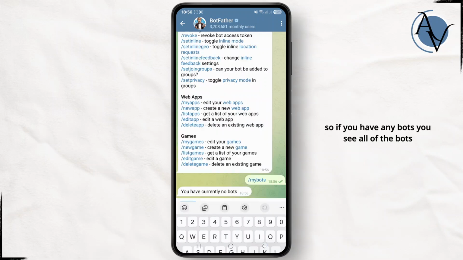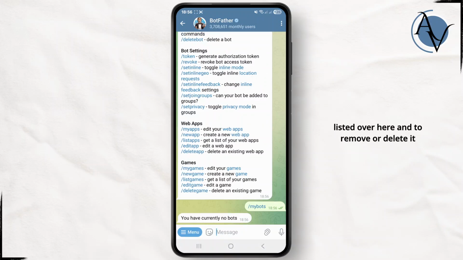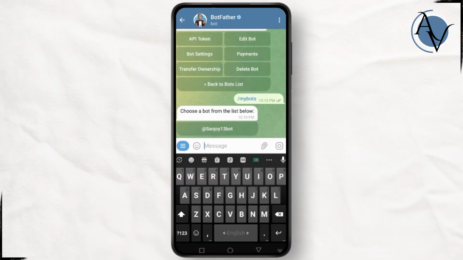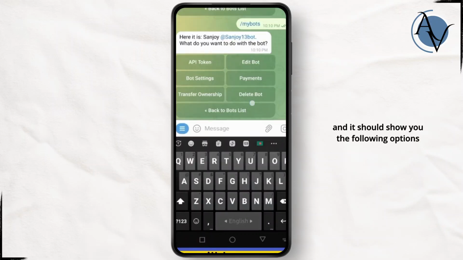So if you have any bots, you see all of the bots listed over here, and to remove or delete it, here's a quick example for you to show. If you have all of the listed bots available like this, you just have to tap on that particular bot and it should show you the following options. And you can see there is a delete bot option.